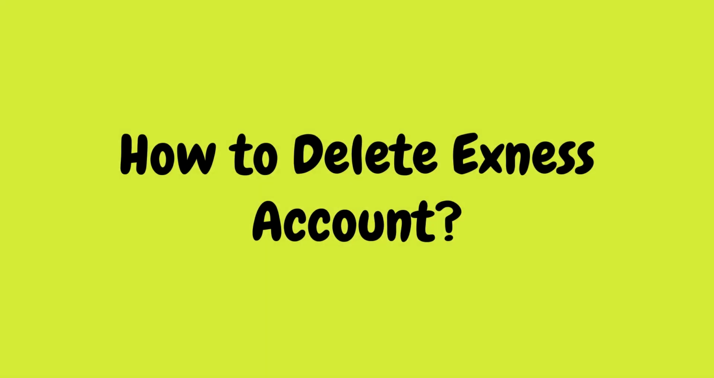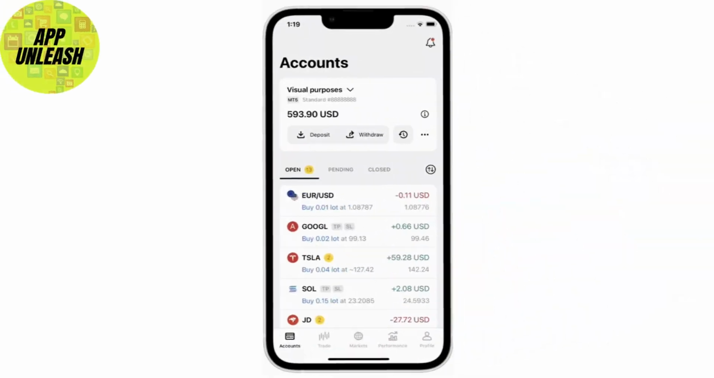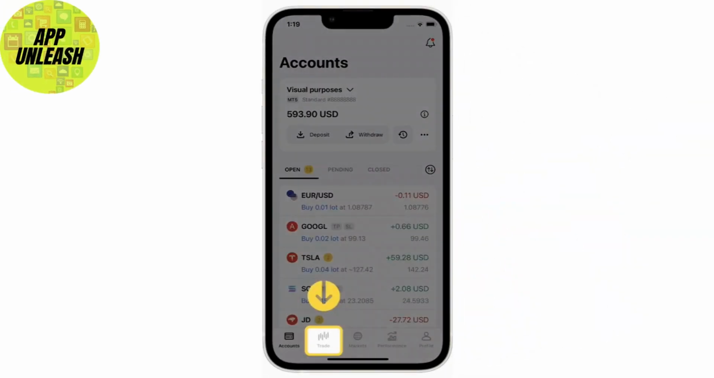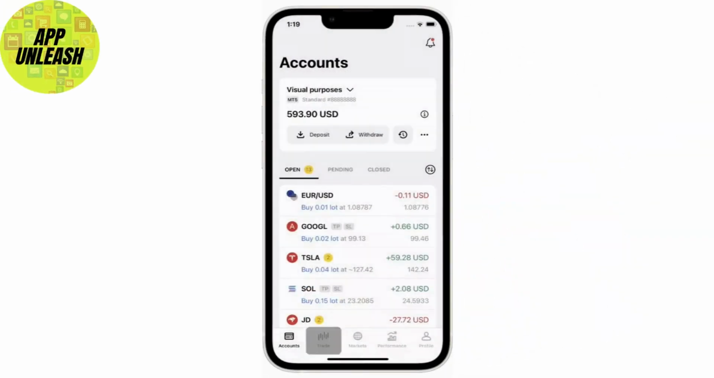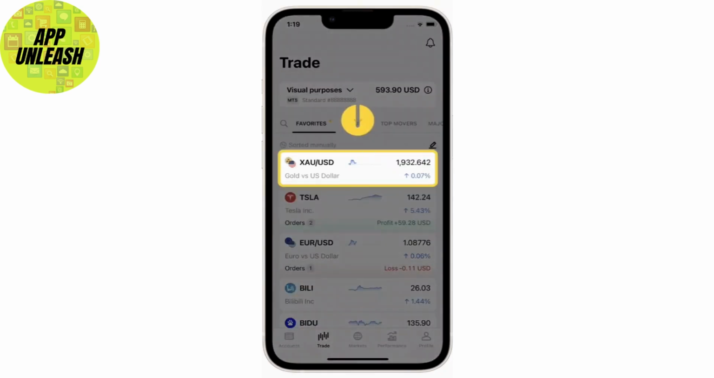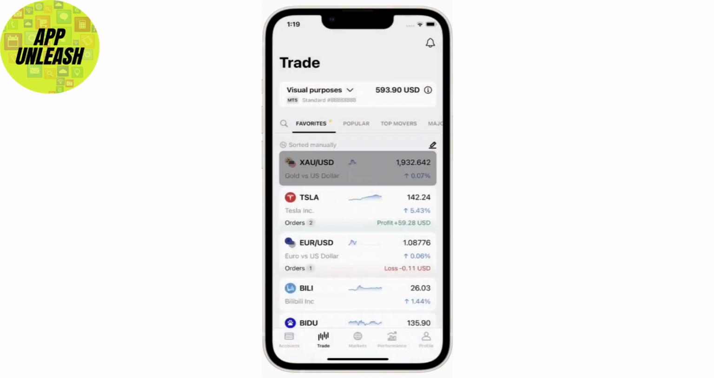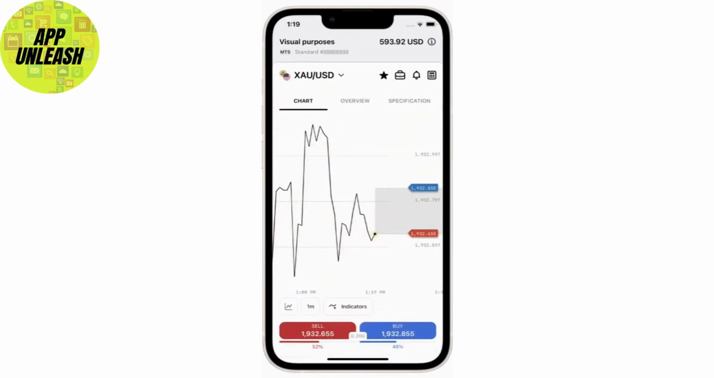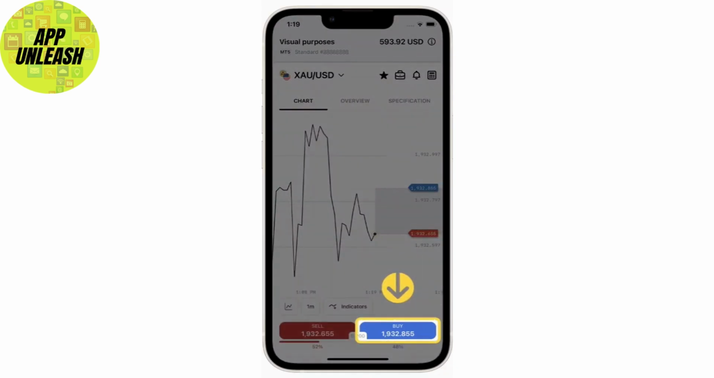How to delete Exness account. In today's video, I'll walk you through the steps on how to delete or close your Exness account. Whether you're switching brokers or no longer need your account, I'll show you the whole process.